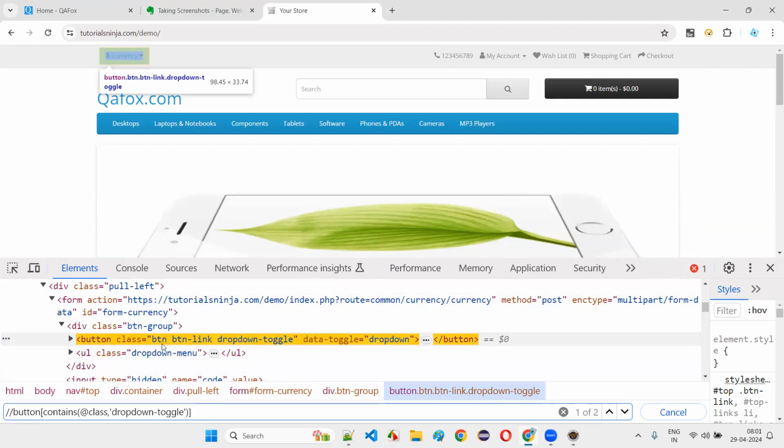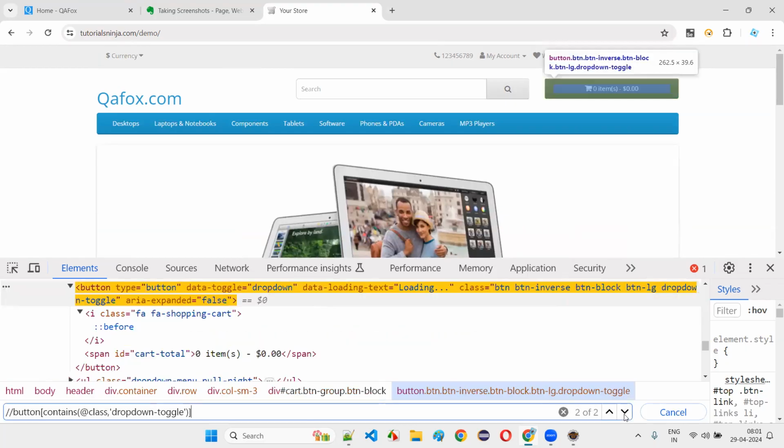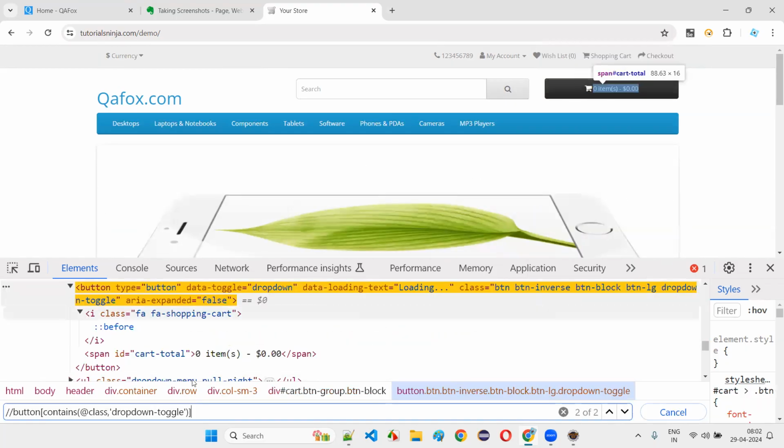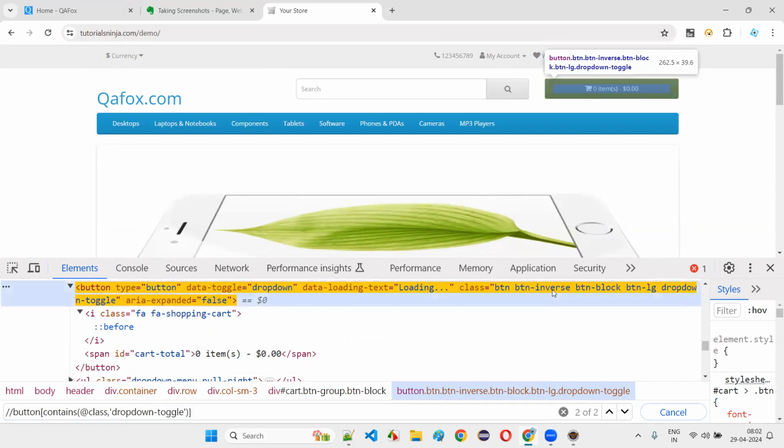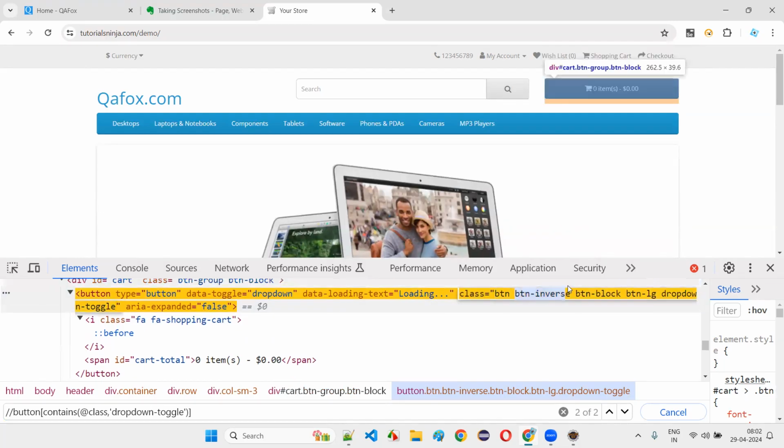Button toggle is there here also. Button link, button toggle is there. And the next one is button inverse is there. Let's see this button inverse, I'll take this time and see whether this will be unique.